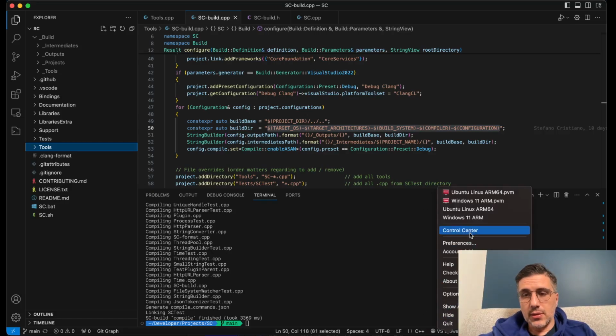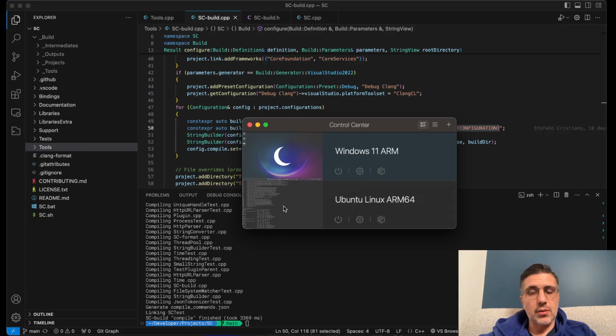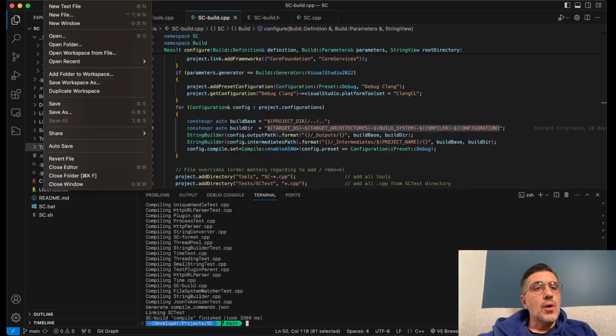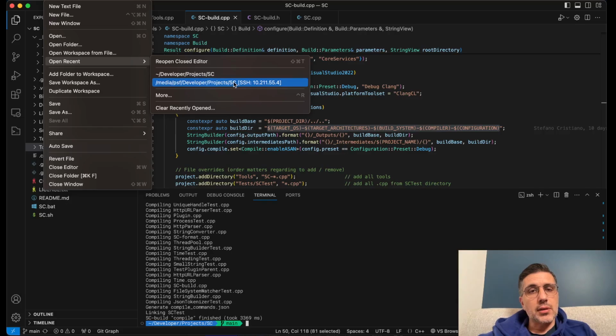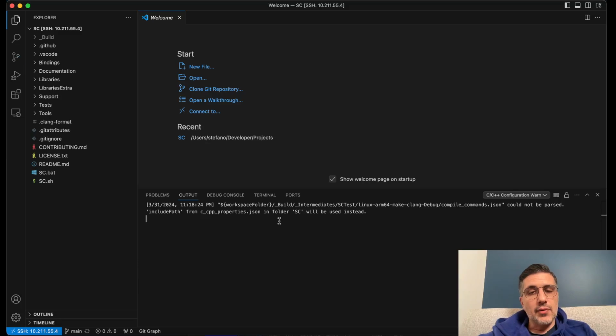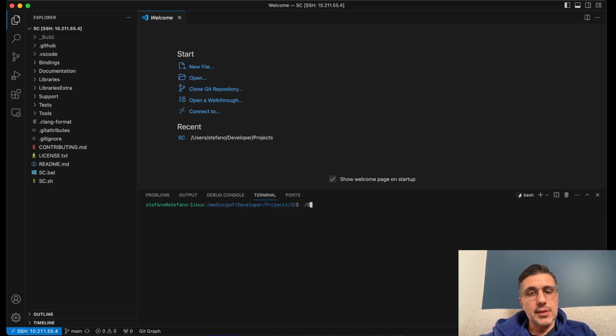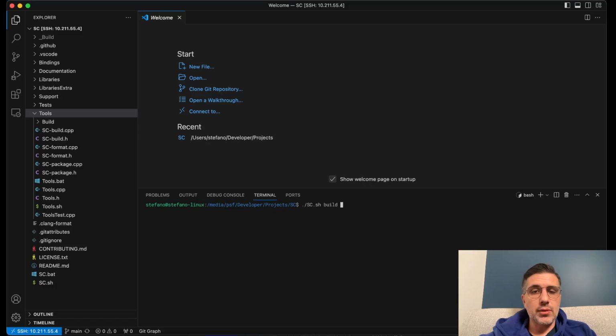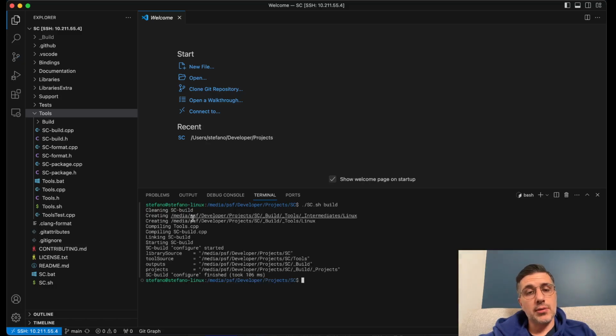Can I start it? Control Center, yes. Oh, it's already started. So I can just go on Linux, connecting in my local Linux on SSH. And if I do the same, in this case sc.sh, I can just say build for tools that are in the tools subdirectory. They are just special. And I will get my tool compiled for Linux in this case and executed.